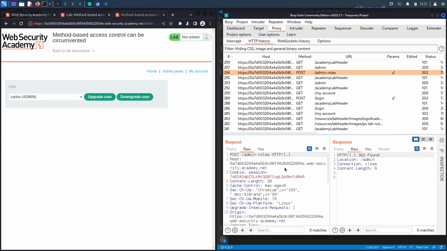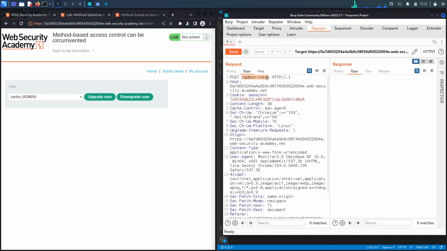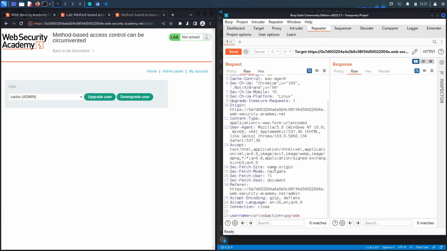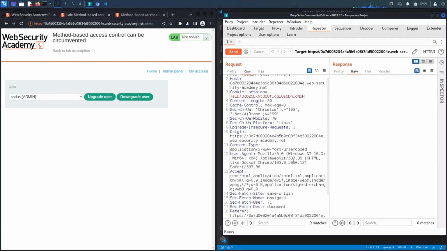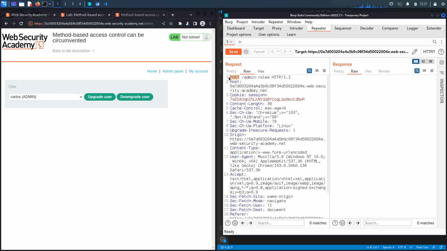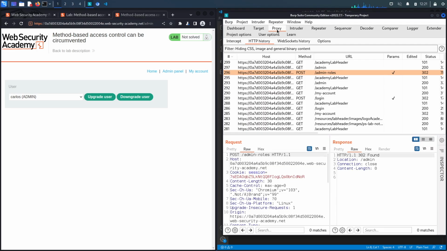It's a post request. Let's send this to repeater and look at it. So over here, the endpoint is /admin-roles. And if we go down, it takes in the username of the user and the action that they want to perform. So upgrade is to promote the user. And I'm guessing if we click on downgrade, it'll downgrade the user to a regular user privilege. All right. And it's a post request right over here. Okay, so this looks good. Now we understand how it functions.